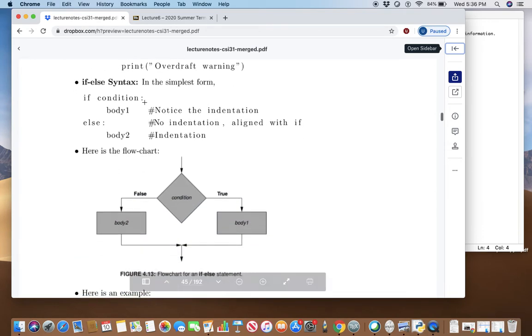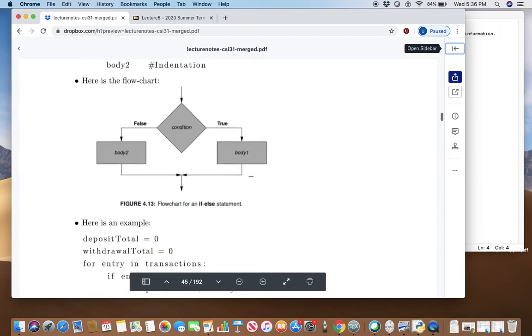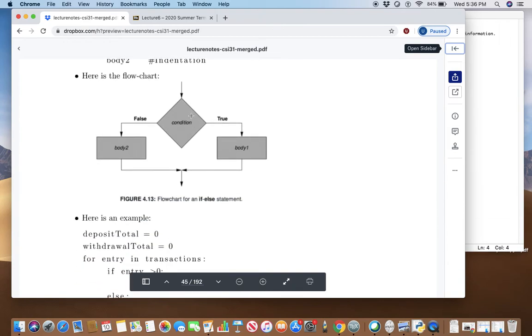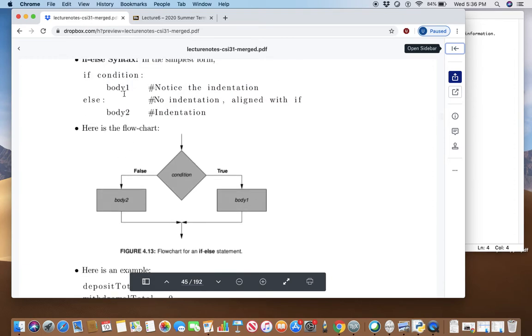Okay. Second syntax for if, that is a condition, if else syntax. If condition body 1, else, that is condition is false, then body 2. Okay. So the flow chart here is, you're coming from the top, you have a condition. If it's true, go through or execute body 1 commands. If the condition is false, go through and execute commands in body 2. So that's important. Body 1, body 2.